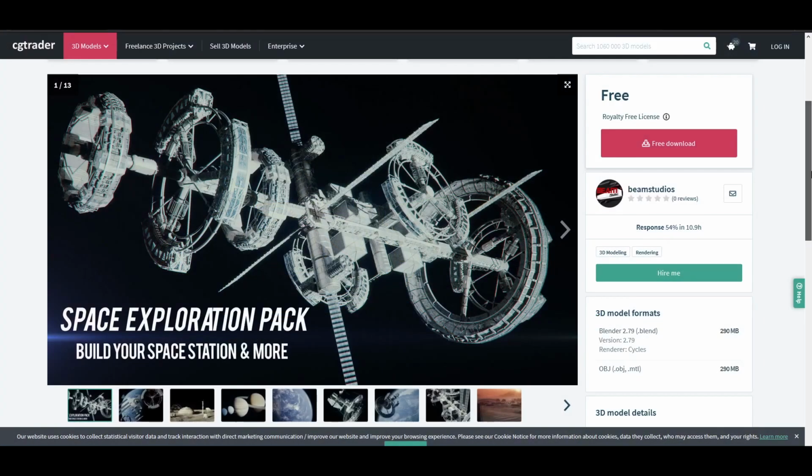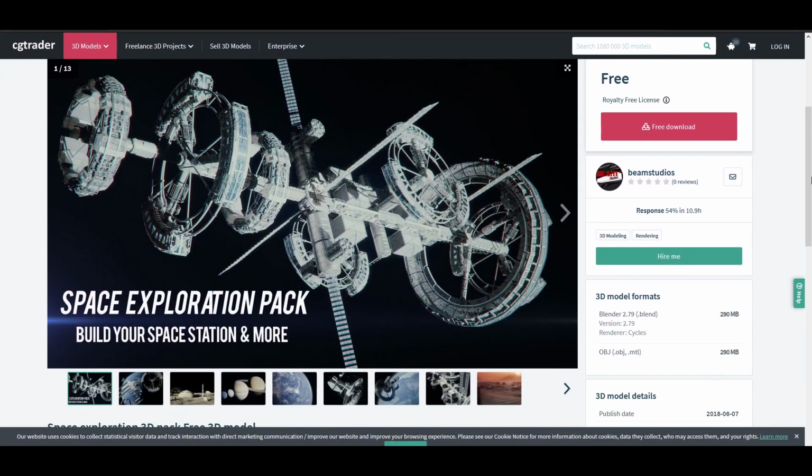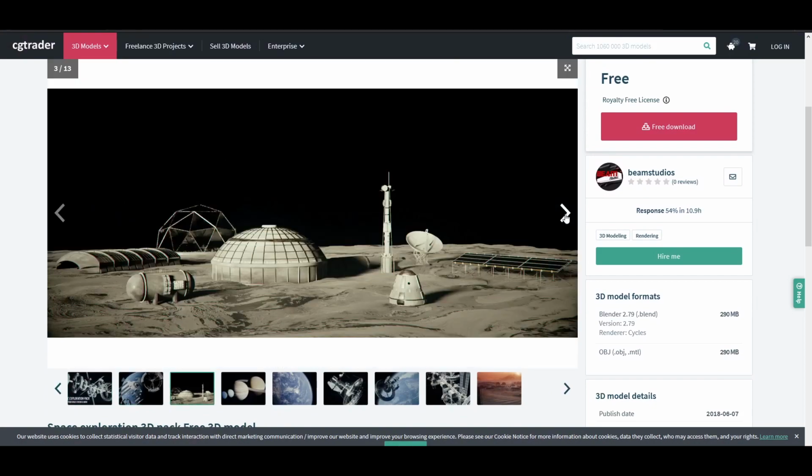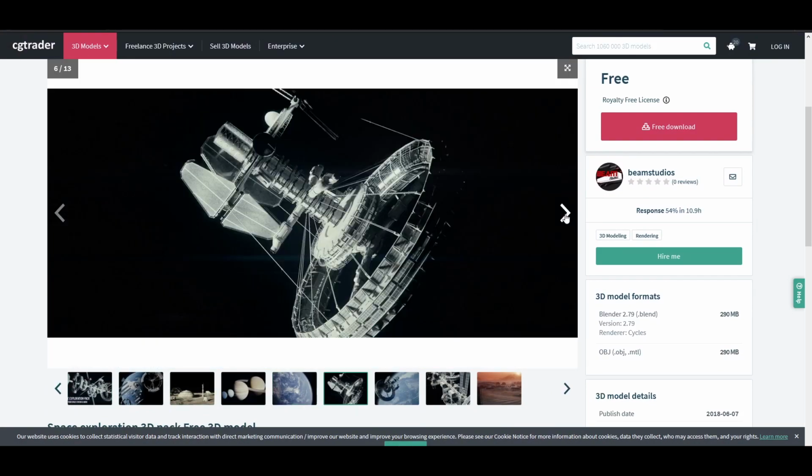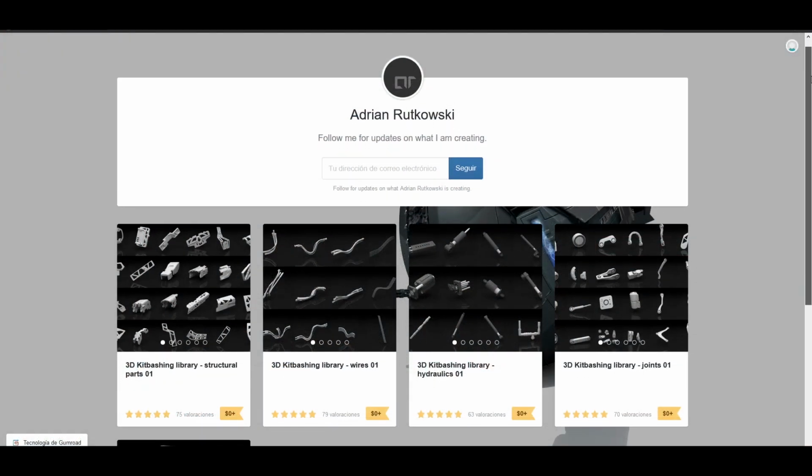Now, we're gonna add some cool elements to make our scene more realistic. I highly recommend these free assets, the Space Pack elements of Beam Studios and the Wire Artist of Andrew Rakowski.